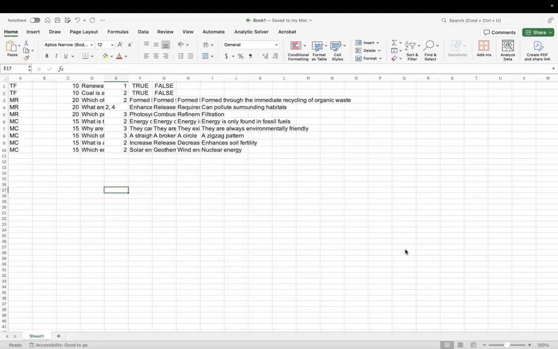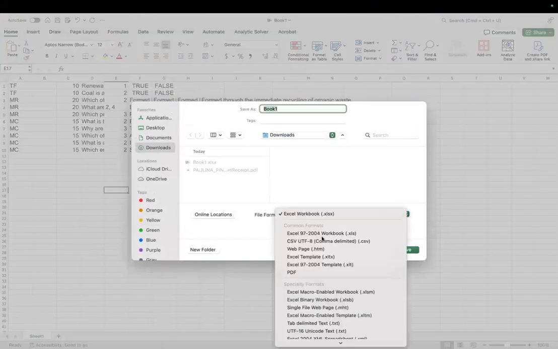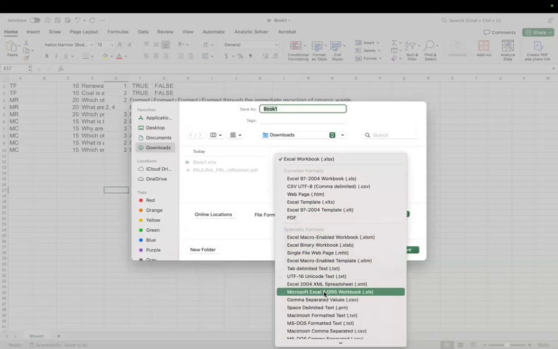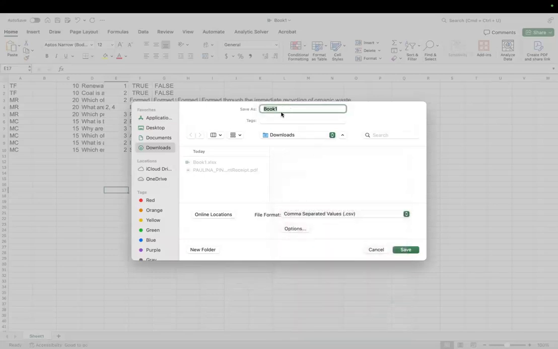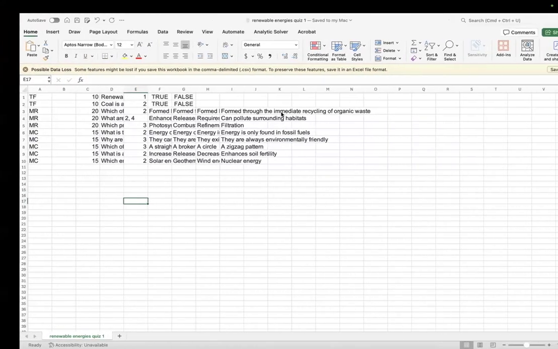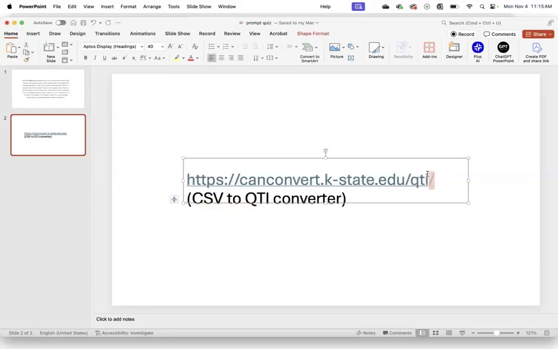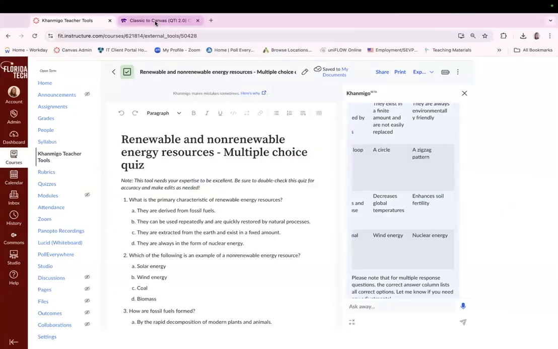will create another file, which is going to be a CSV file. So here in the format, you will see where the comma separated values are, CSV, and I will change the name of this to Nergis Quiz 1. So I'm going to save that. And after I save it, I'm going to come back again to my PowerPoint and I will copy this website that you see here. I'm going to copy it and I'm going to go to that website right there.